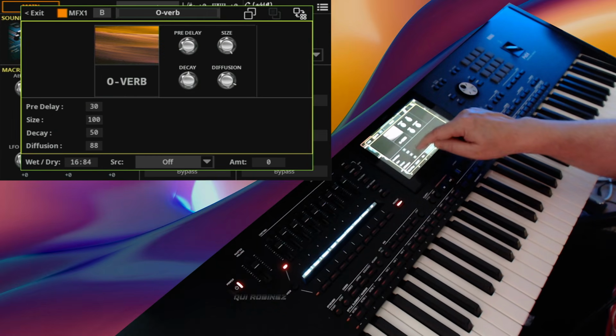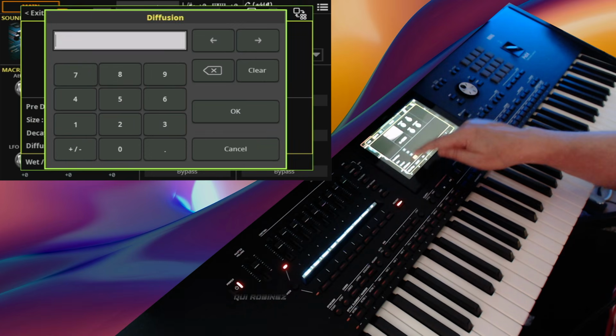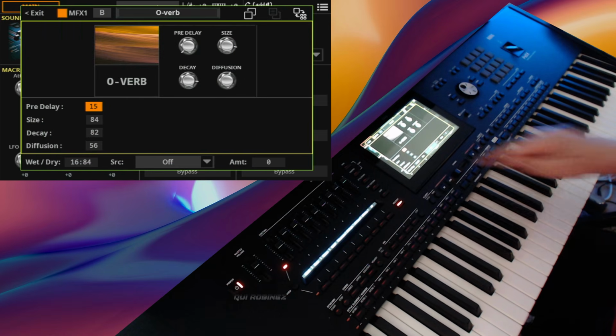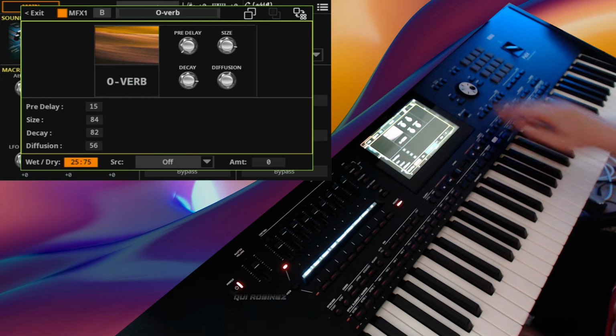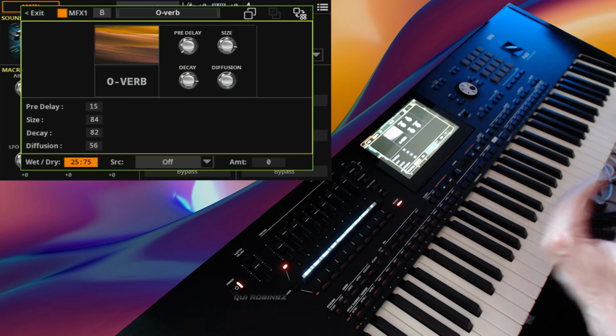And we are going to reprogram the reverb. We'll set the size to 84, the decay to, well, 82, diffusion to 56, and the pre-delay to 15. I'm going to make it a little bit more weird, and now you have this. And hear how everything moves.